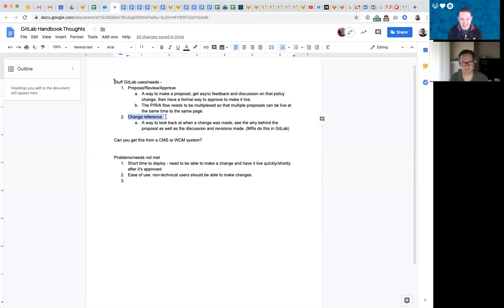But then there's all this stuff that we don't get. Like short time to deploy. With a wiki you can edit and it's live almost immediately. Here, if I want to make a policy change and I need those instructions to be disseminated to somebody in a timely fashion, sometimes I need it live within 5 minutes, and it's not going to go live for 20 minutes to an hour or whatever.